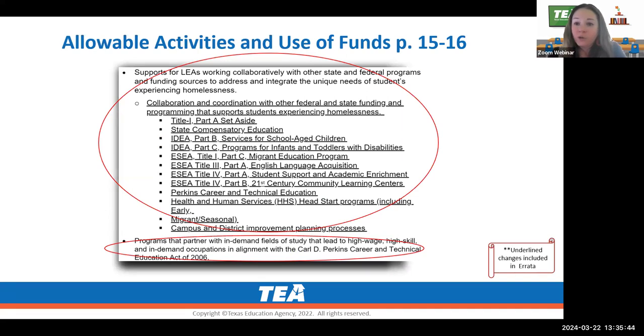So important note, anytime you see our flag on here, the underlying changes are included in the errata from this slide deck. So if it is underlined and you see that little banner at the bottom of each of these slides, just note that this is going to be found in the errata, not in the program guidelines. We've changed some of these.